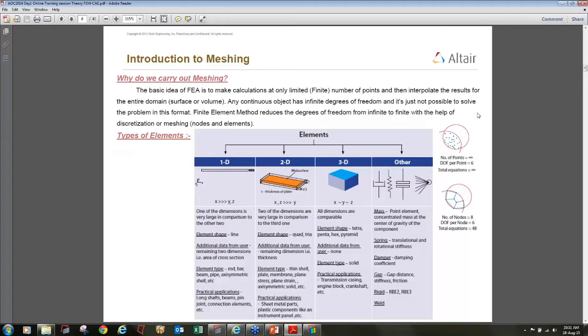Any continuous object has infinite degrees of freedom and it's just not possible to solve the problem in this format. The finite element method reduces the degrees of freedom from infinite to finite with the help of discretization or meshing. That's why we have calculations at a limited number of points. A body has an infinite number of points, and we cannot practically calculate values at an infinite number of points.